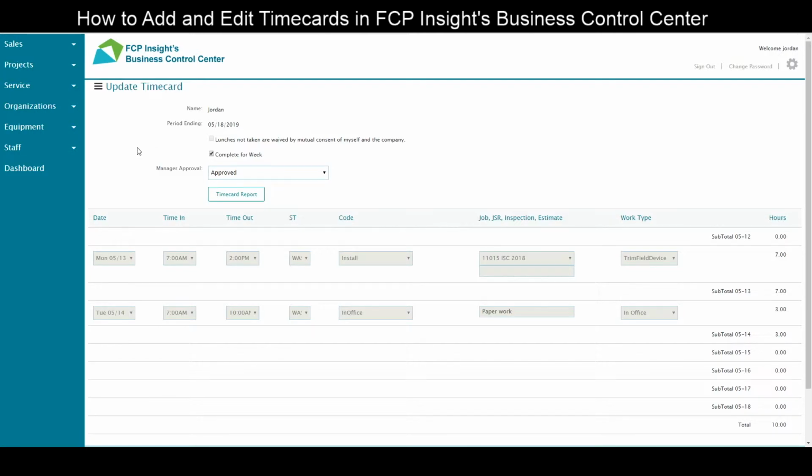So that's all we have for how to add and edit time cards. I hope that this video was useful. As you can see, it's a pretty simple process in FCP Insight's Business Control Center. Very easy to do. There is not a steep learning curve to it.